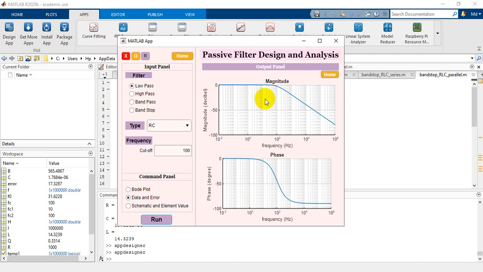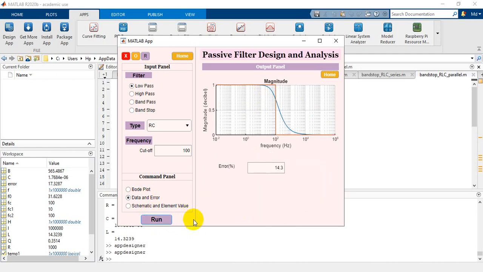I can see the data and error from this button, and here is run. Clicking run, it's not clicking. Okay, here is the output. It's showing the ideal plot and the real Bode plot, and here is the error. There is so much error. Because of this ideal, let's say it is the cutoff frequency, it has the error. It's a relative error.